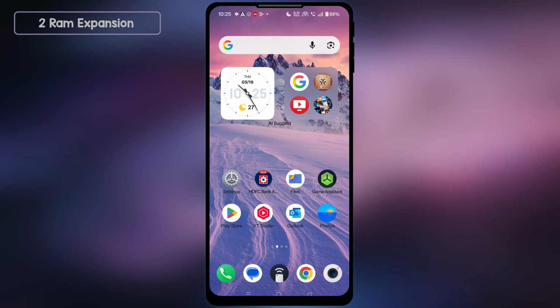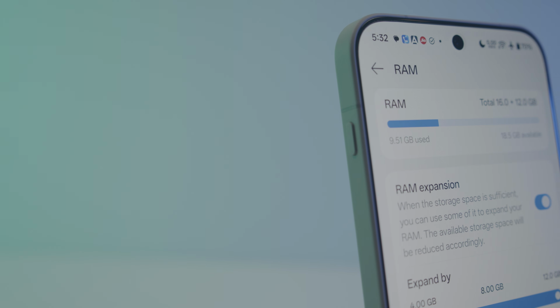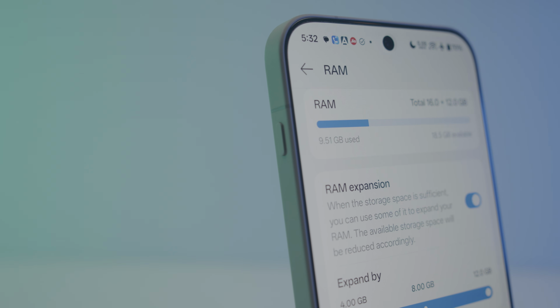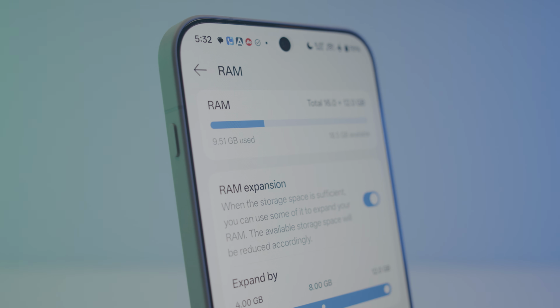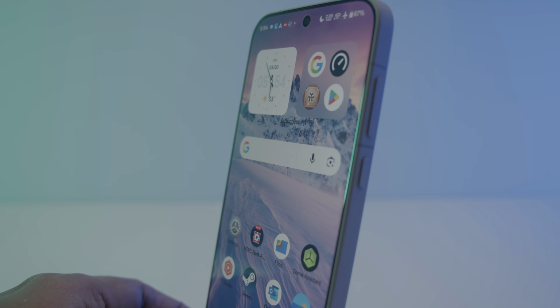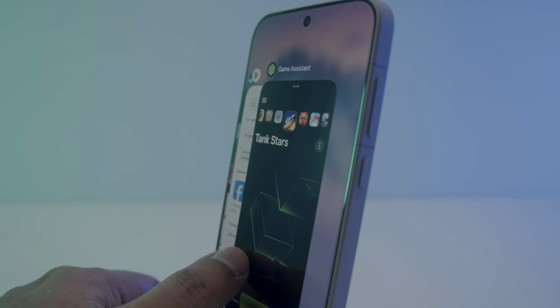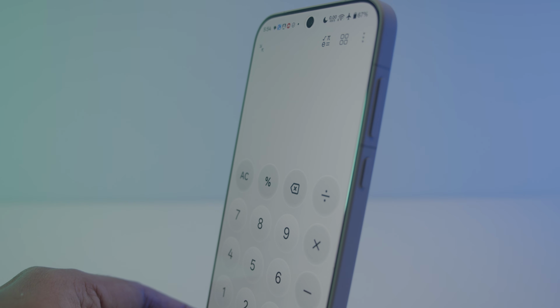Step 2. RAM expansion. RAM expansion or RAM Plus is a feature that uses a portion of your phone's internal storage as virtual RAM. On paper, it sounds great, but in reality, it can slow things down because real RAM is much faster. If your phone already has 6 GB or more RAM, I recommend turning this feature off. This can help your apps launch faster and make your phone feel snappier and more responsive.